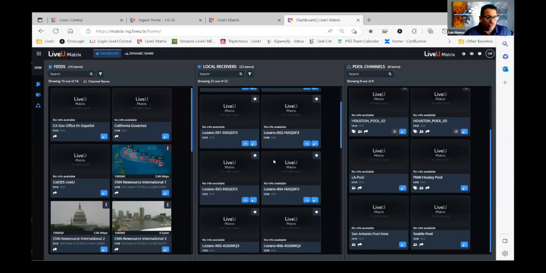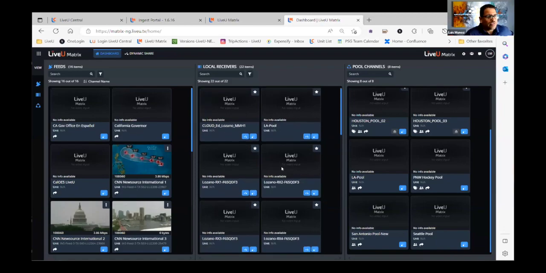Whoever has that dynamic share license has to be the one that initiates either the request or the initiating of the dynamic share. That's one thing to keep in mind. Of course, here you have these little stars for making your favorite channel, so it shows up at the top of the list. If you untick it, it'll come back down to the bottom of the list. Otherwise, that's pretty much it within Matrix. Any questions on Matrix?